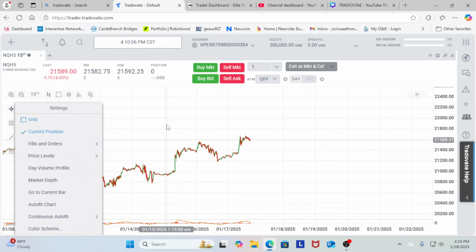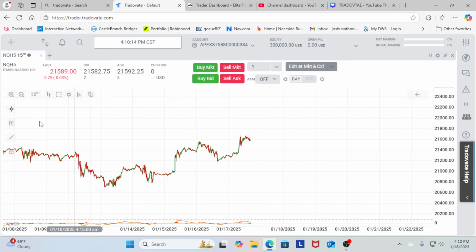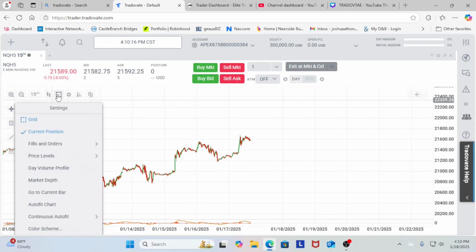Alright, so the next thing we want to have is the grid on. If you see back here these horizontal and vertical lines, that's the grid. Certain people trade without them, but I like to trade with them. So I'm going to hit the grid and make sure it's up.